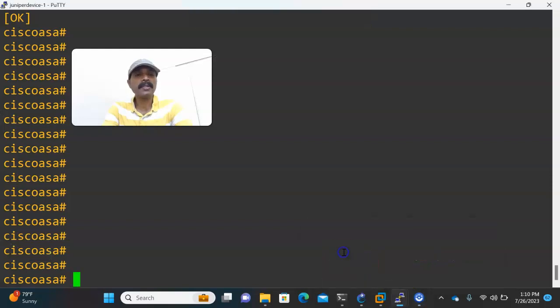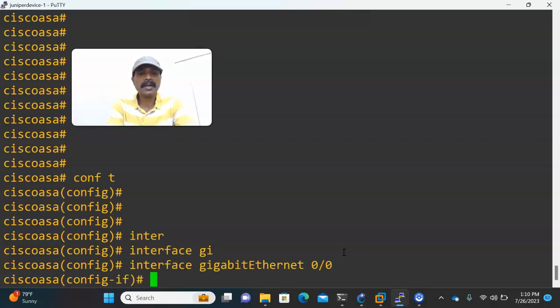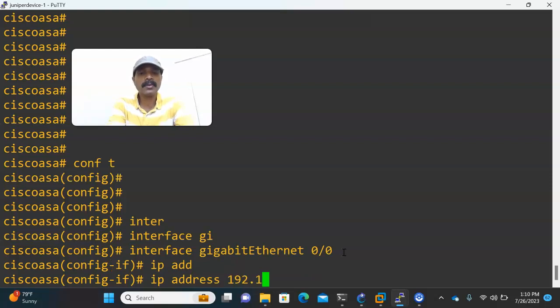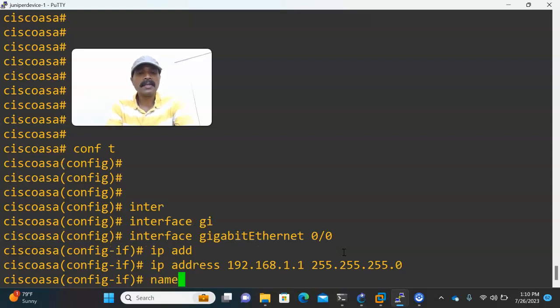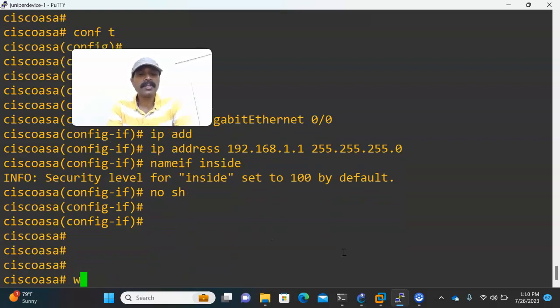Okay, I'm going to the Cisco ASA firewall. Go to the configuration mode. Interface gigabit 0/0, and the IP address is 192.168.1.1, 255.255.255.0, and let us name this inside interface. It will be assigned a security level of 100, and let us do a no shut.